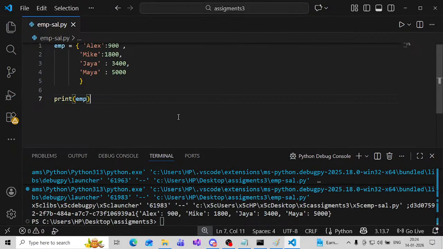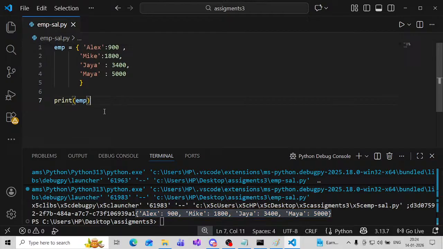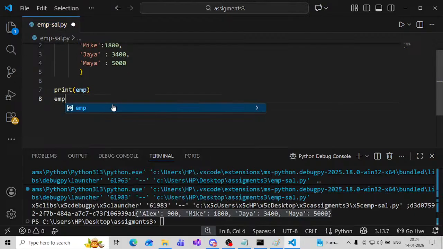We need to perform the operations. It is showing the result in key value pair form. Now I want to add a new employee. So let me add an employee with name Surya, and the salary is 9,000 pound.